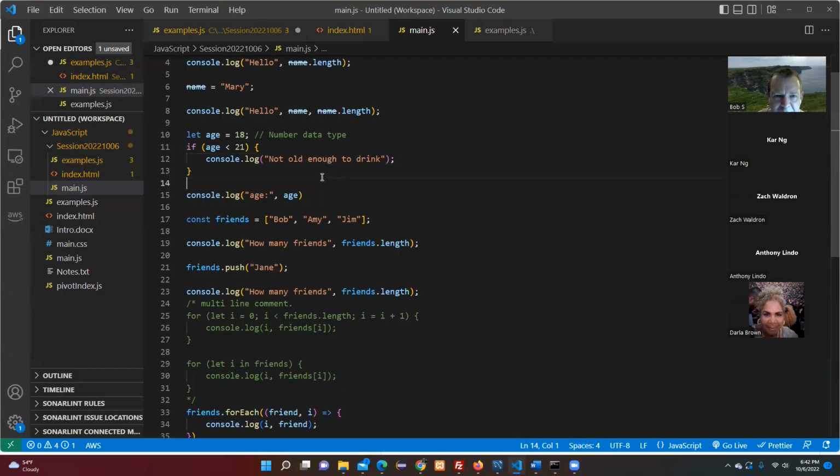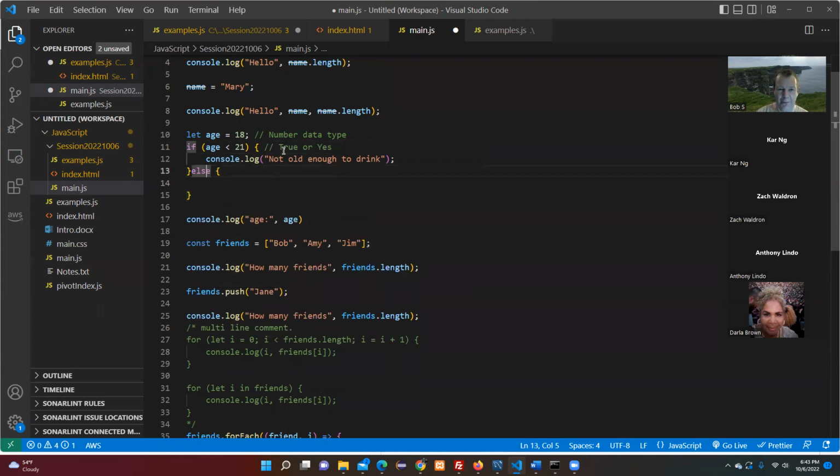Now, the if statement, this is the yes part, right? If the condition is true, this means true or yes. Well, what's the alternative? This is the false part. It's called an else part of the if statement. This is the false or no part. So this is what happens if the answer to the question is false. Okay, so that means they're old enough to drink.